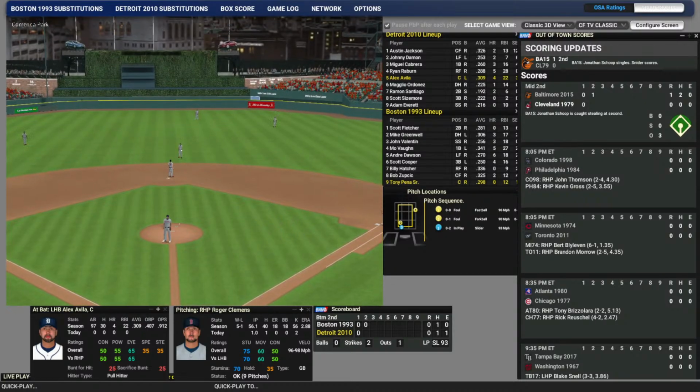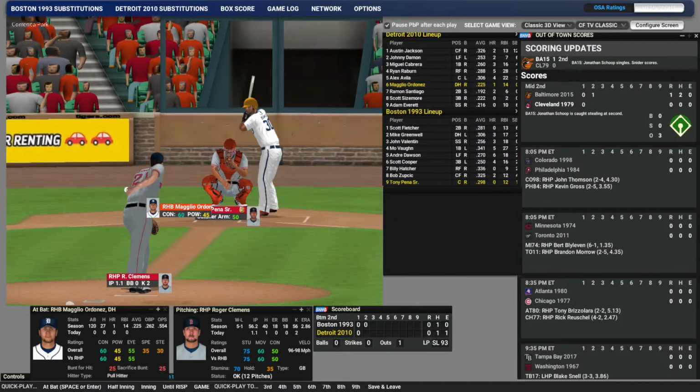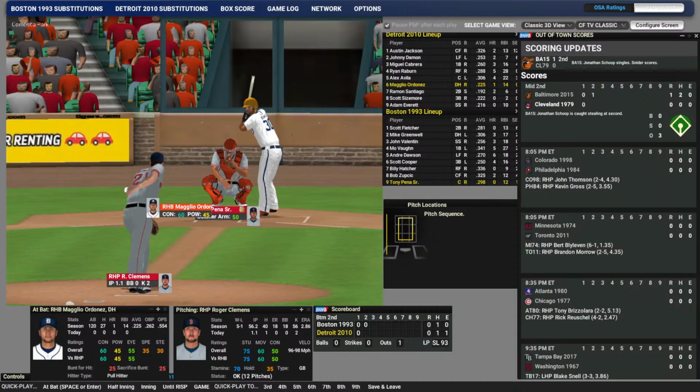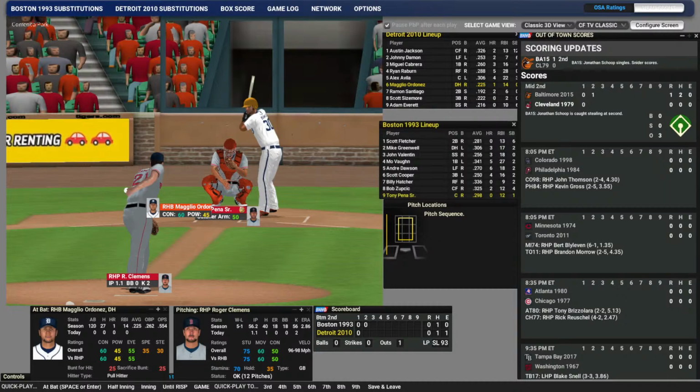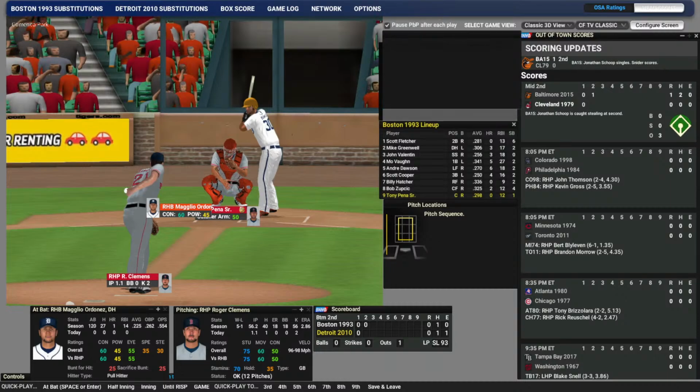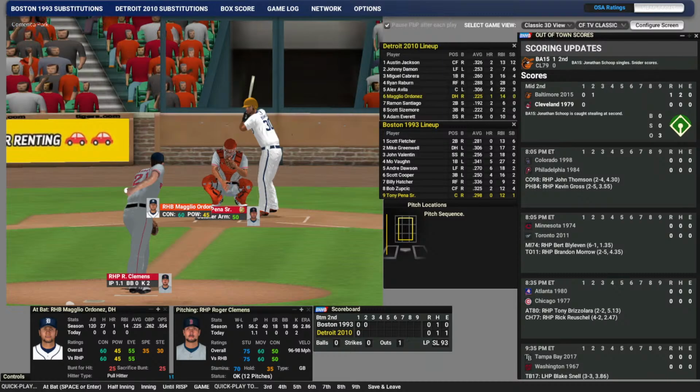What we're going to do is put the pitch locations down here a little bit. There. The Boston lineup, we're going to hit here. Put it a little bit on there. And Detroit lineup. Put a little bit on there so everybody can see. There we go.